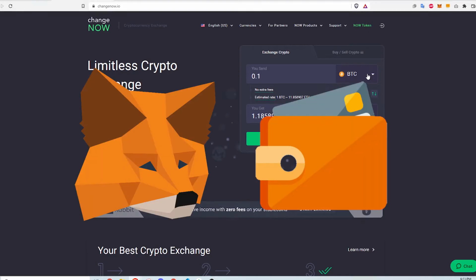First is a MetaMask wallet account connected to the Binance Smart Chain network. This is needed to hold my swapped tokens. If you don't have this, I'll link a video in the description to walk you through the process.